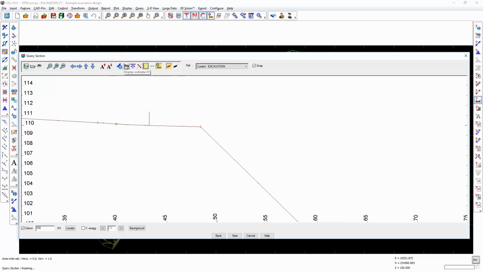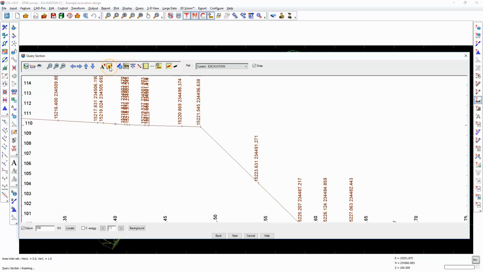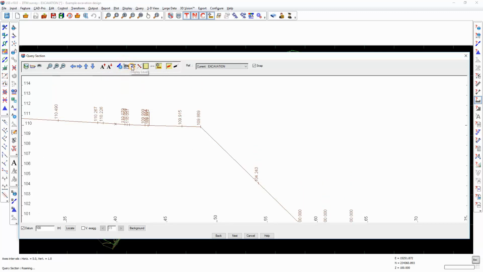We can display the eastings and the northings. We can show the level. This will also show us the chainage. Now in this case, because we went from one end of the survey to the other, this will be a distance along the section line. We can turn on and off the border. We can turn on and off the active cursor.